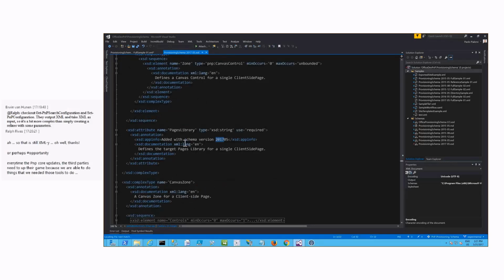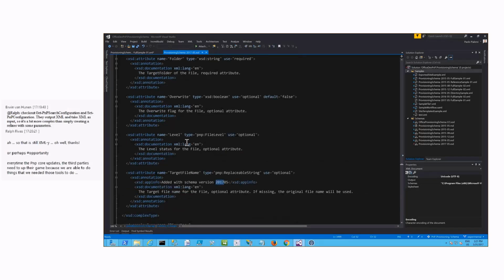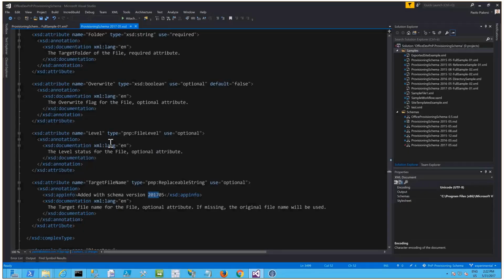And what else? Okay, from a file level perspective, whenever you define a file item in order to upload a new file in the target site, you will also be able to define a name, which will be the target file name in SharePoint. Right now, we use exactly the same name of the file that you have in your own environment. So you have a file on your file system, you create one file element in the provisioning template, and the name of the file that you have in your file system will be the same for the file in SharePoint Online. Now, with the target file name, you can rename, and in fact, it is an optional attribute. You can rename the file and define your custom name when you do the upload.